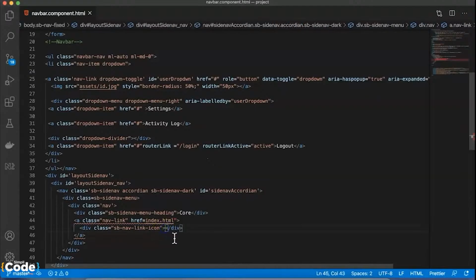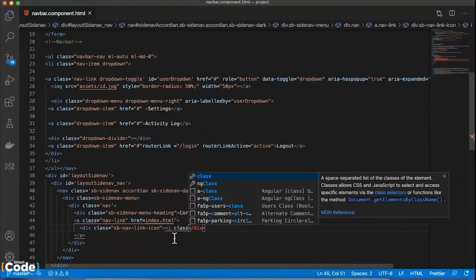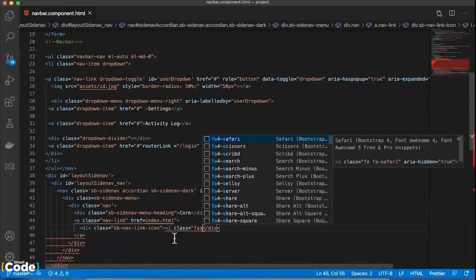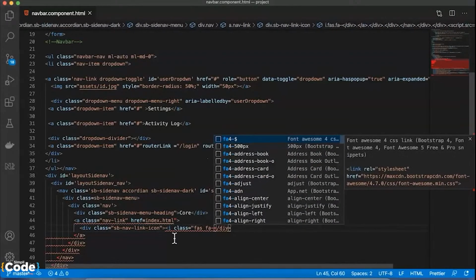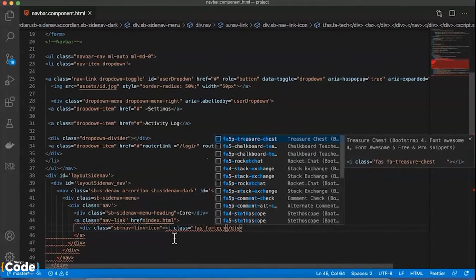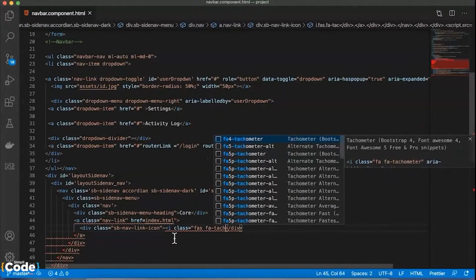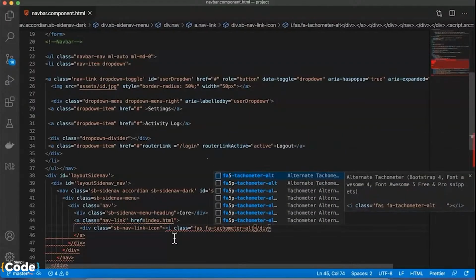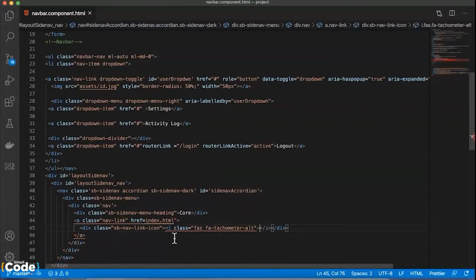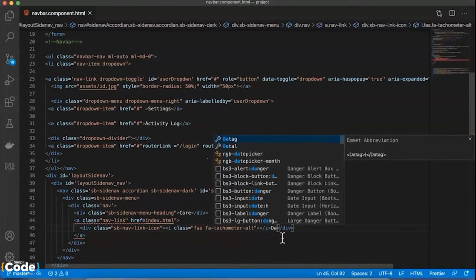Now inside this class, we want to use the I class. I'm saying I class equal to fas fa-tachometer-alt. Okay, and we are closing this. So the I tag is getting closed, the div tag is getting closed. And within this I'm giving the value called Dashboard.